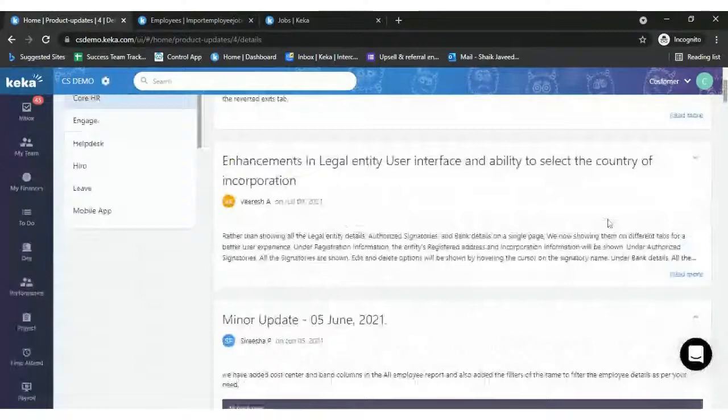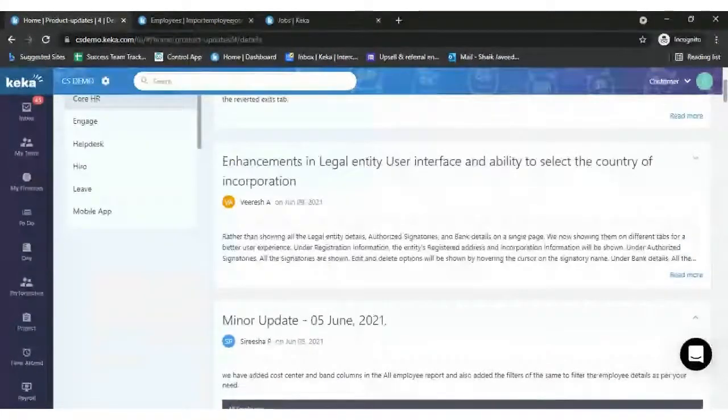Okay, legal entity user face incorporation.